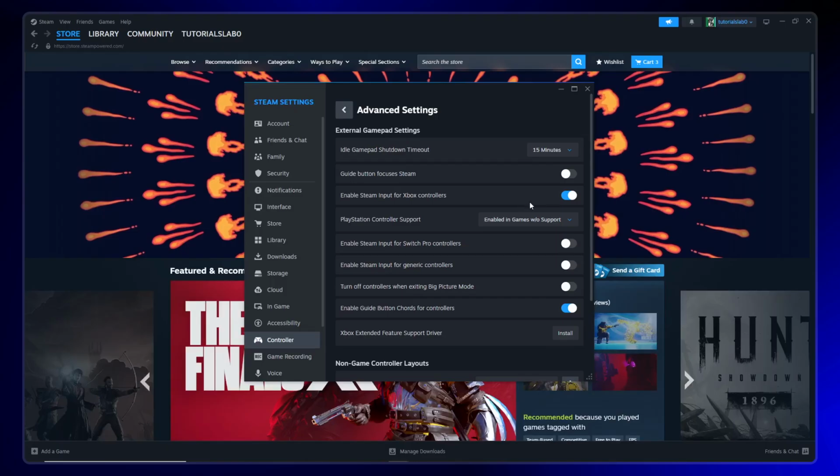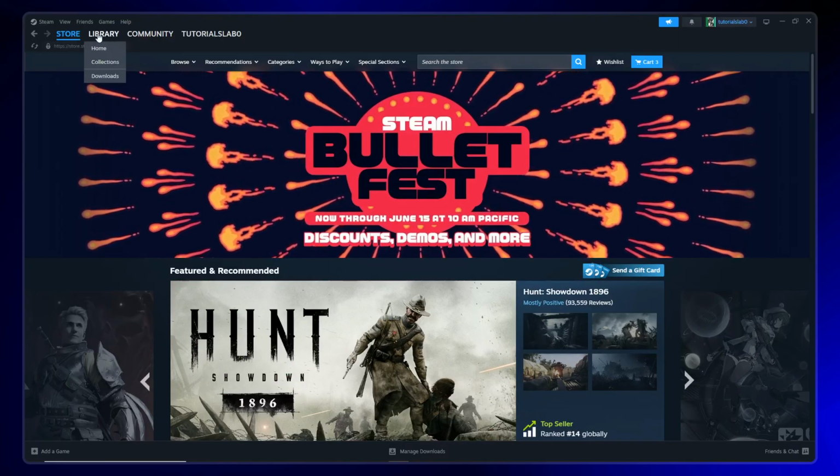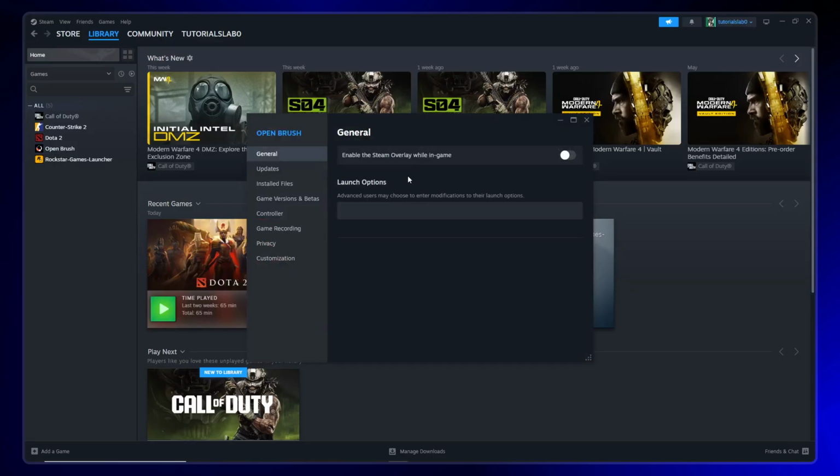With the general controller settings configured, it's time to set up controller support for your specific game. Head to the upper left corner and click on Library to view all your installed games. In the left panel where your games are listed, right-click on the game you want to enable controller support for. Then select Properties from the menu that appears. This opens up the game-specific settings panel.